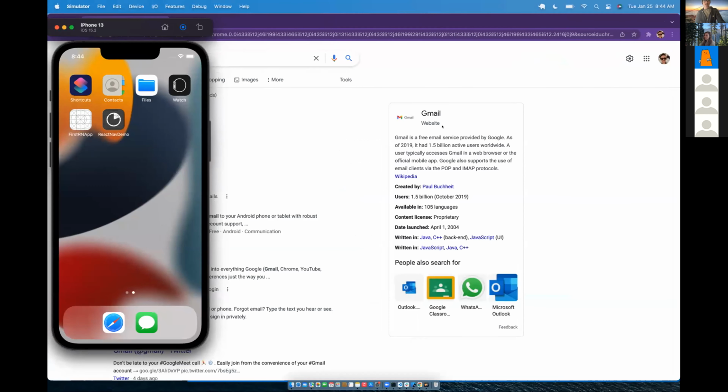Close out of here. I still have that first React Native app, but I'm not going to be able to use this because I don't have that npx React Native start running for that one. But now I can run this one. Cool. All right.